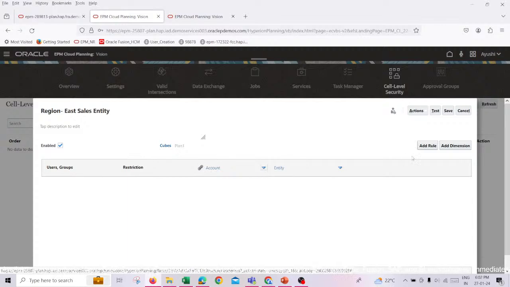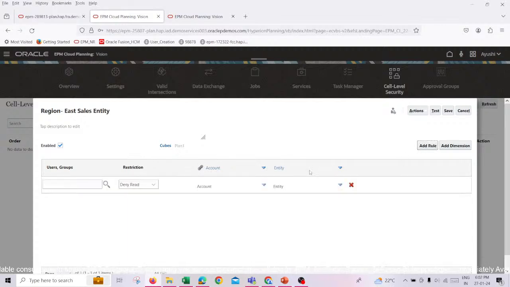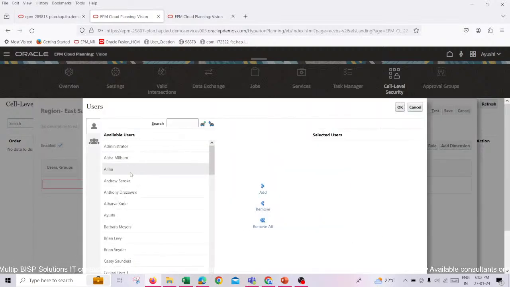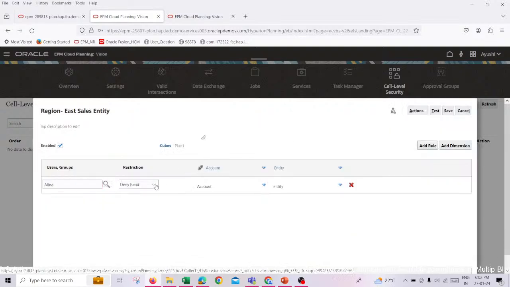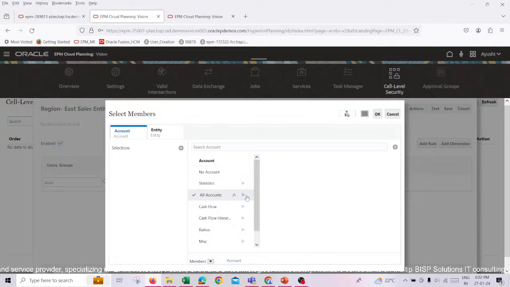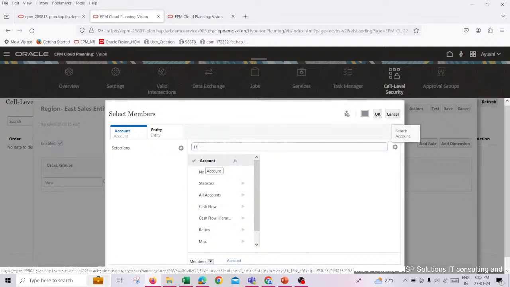Then we will add the rule over here. Now we'll go to the account section. We'll select any of the accounts. First let me select any member name. Suppose I have chosen Alina over here. I will deny her to write. She can read but she cannot write. In a particular account, I will choose any of the accounts accordingly. Just for explaining to you, whatever the requirement will be, you need to work like that. Like for the cash and cash equivalent account.